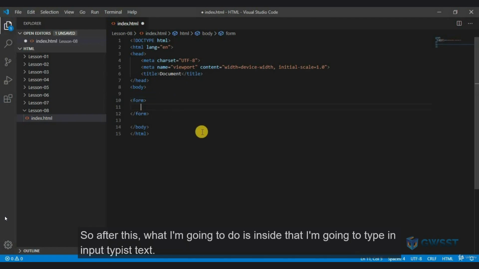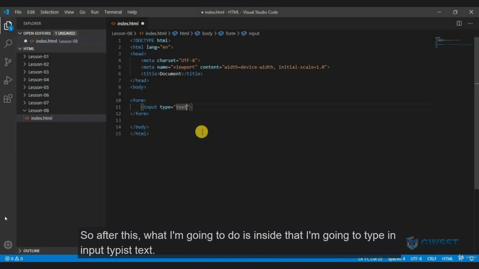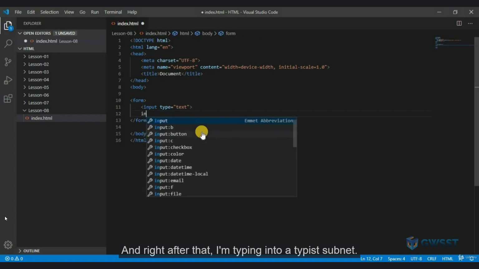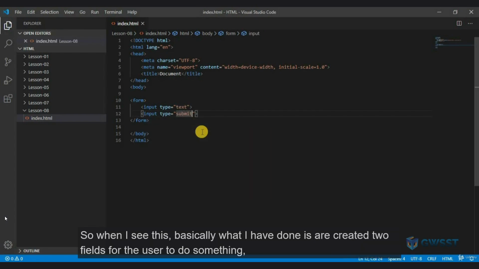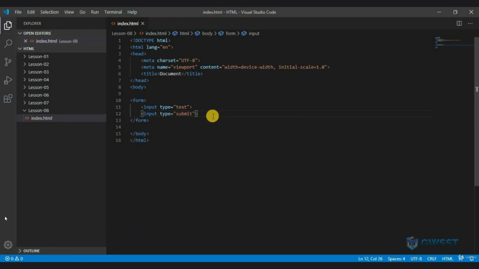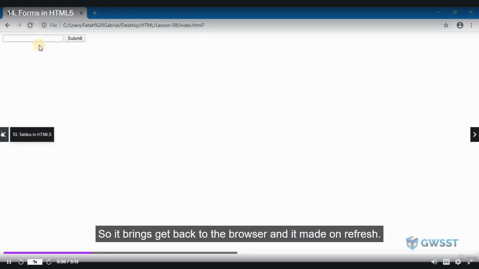So after this, inside that I'm going to type in input, type is text, and right after that I'm going to type in input, type is submit. So when I save this, basically what I have done is I have created 2 fields for the user. One which collects the information, next is a submit button. So let me get back to the browser and hit refresh. Now you can see that we have an input field and a submit button.